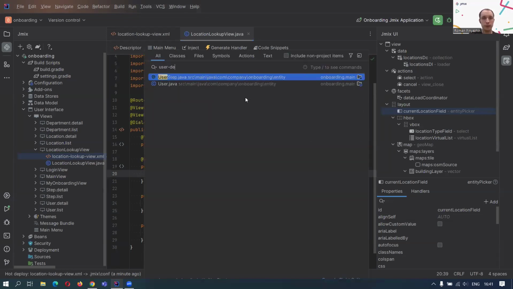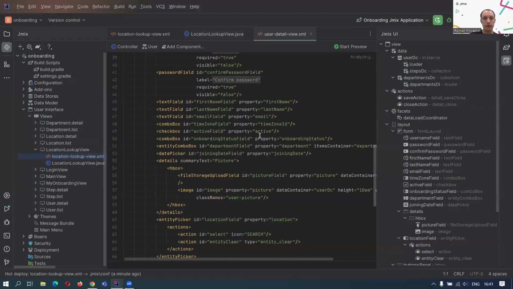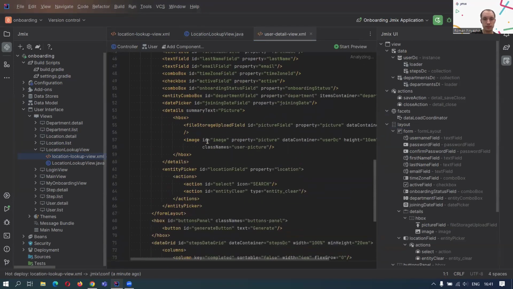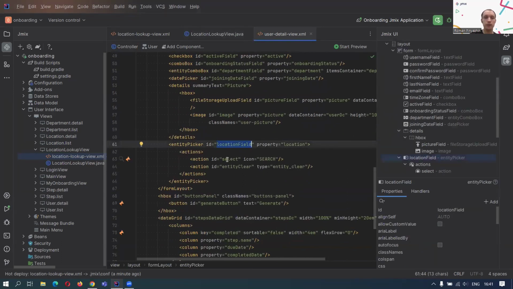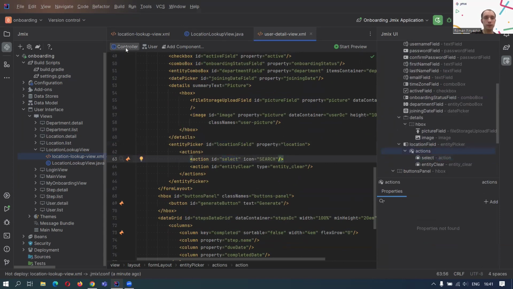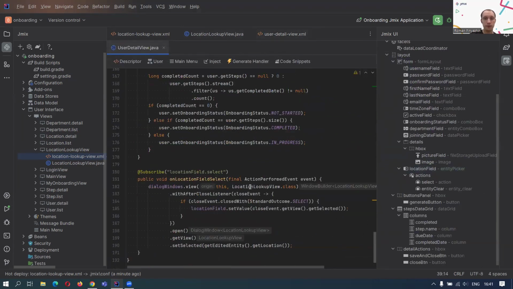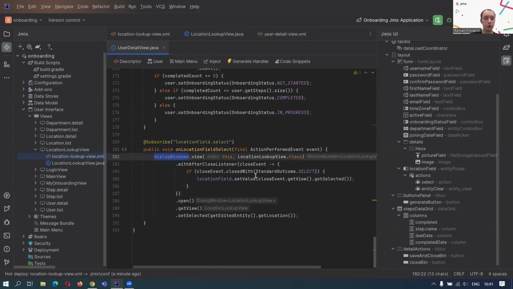Let's go to the user detail view. This is the location field, and this is the select action. This action is handled from here. This action opens the location lookup view as a dialog, and it sets the location if the user contains a location. And after the location lookup view is closed, for instance, with select outcome, we get the selected location and set it to the location field. I'm sorry.